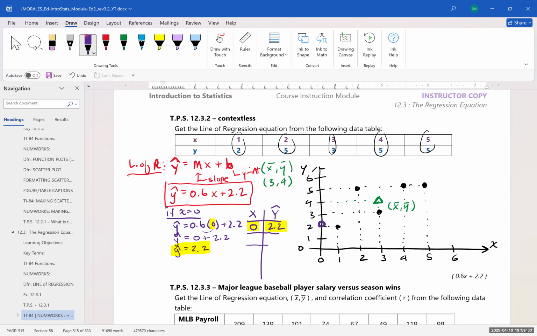Now we can put some more values of X in, like 1, 2, 3, 4, and even 5, kind of running out of room. I could do the algebra each time. I can plug one in, simplify it, and get a Y hat out of it. But this is where we're going to use the calculator to do this. All right.